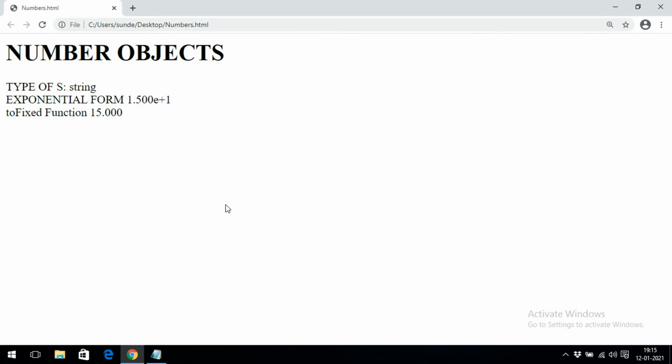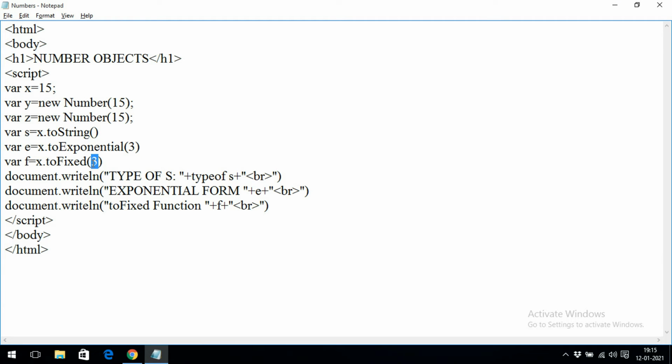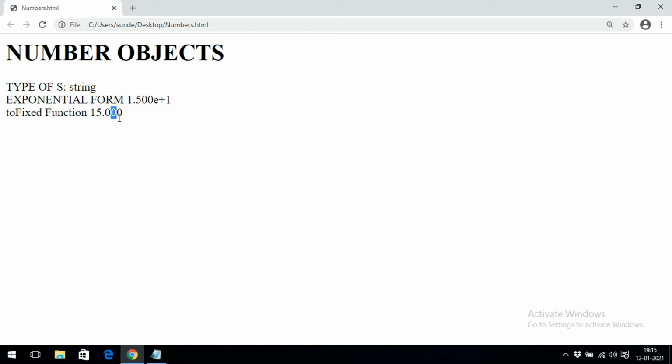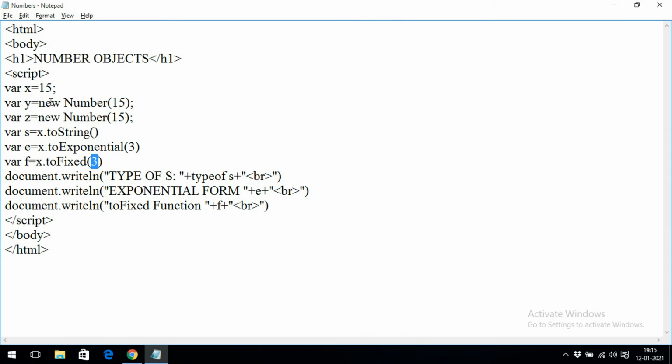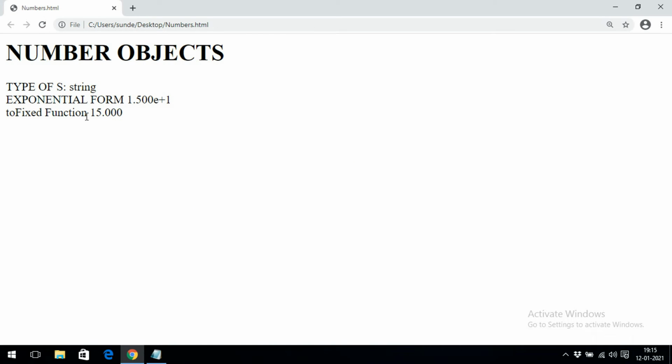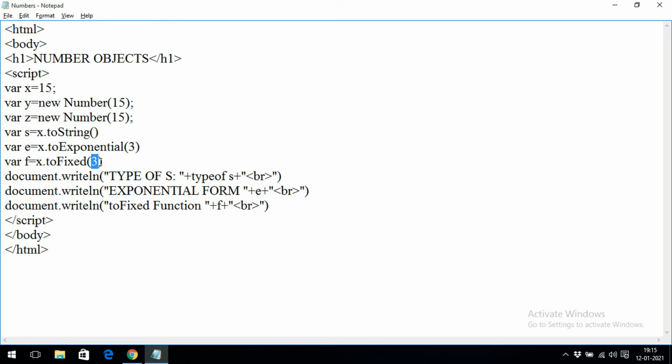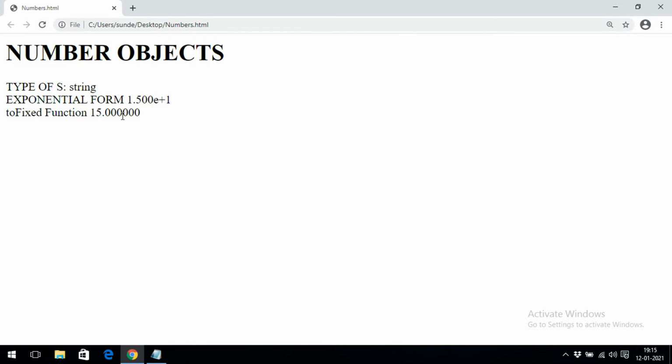You can observe here toFixed is 15.000. So that means we are restricting to 3 decimals. So automatically 3 decimals will be added, right? Initially x value is 15, and now it is 15.000 because we are restricting to 3 decimals. If you go with 6 decimals, automatically it will be printed with 6 decimals.